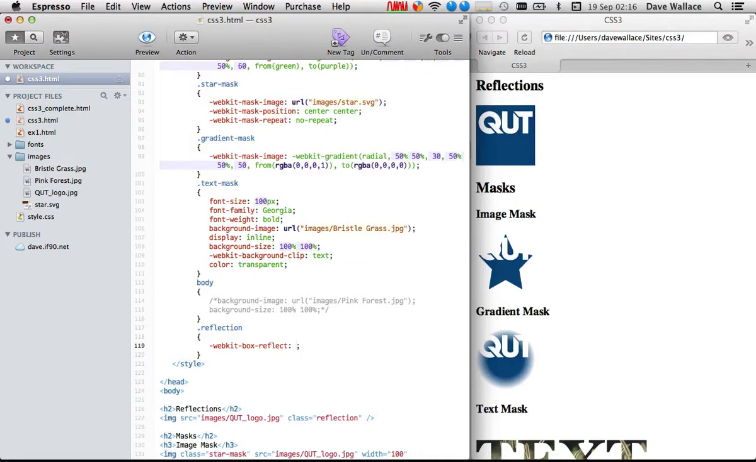The first thing you specify is what direction you want it to reflect. Normally you'll go below, but you can also have above, left, and right. But probably usually you're just going to have it go below, so we'll do that one. As you can see, it's essentially like how you would create a reflection for an element in Photoshop. You simply flip it vertically so it looks like a mirror image.